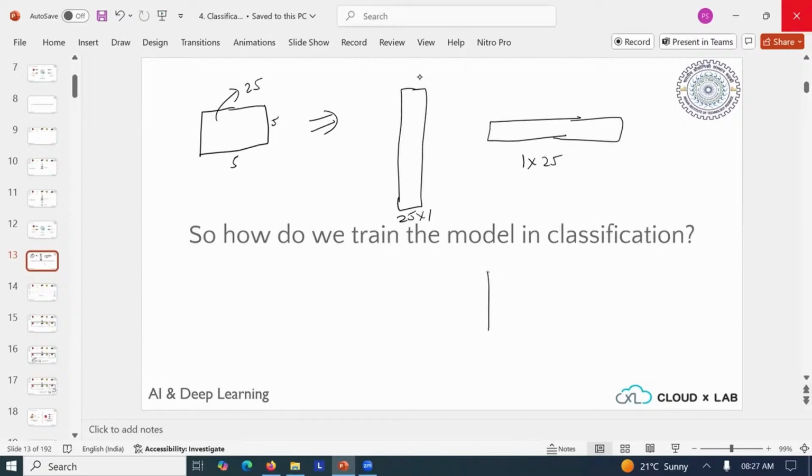Any doubt? Yes, sir, how will we decide whether we have to go row wise or column wise? It doesn't matter, right? Because accordingly we will adjust our model. It's just a matter of multiplications, because we have to match the dimensions. So if you are storing row wise, then you have to pre-multiply. If you are doing column wise, then we will post multiply that matrix. So it doesn't matter, accordingly we will adjust it.